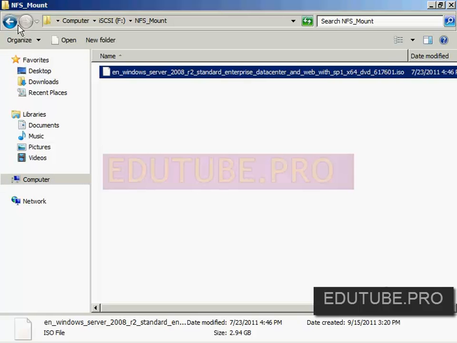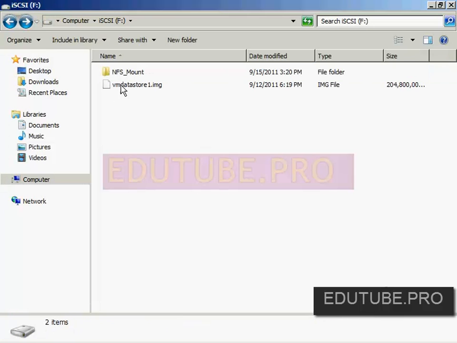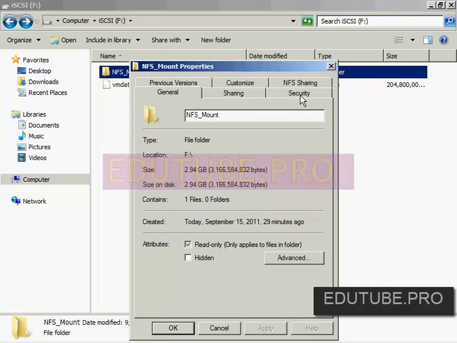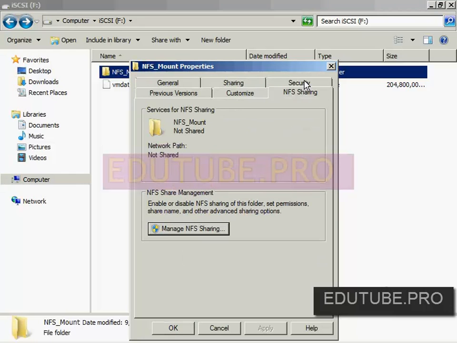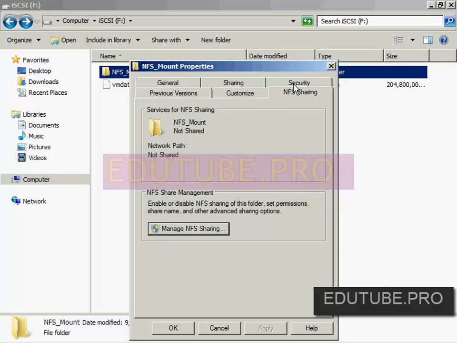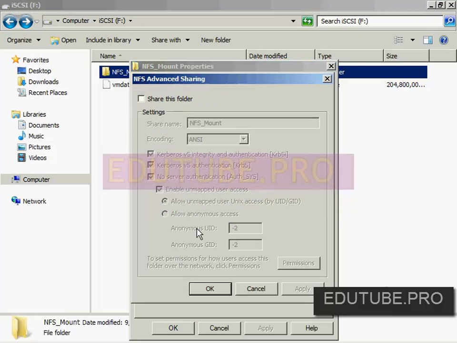Now, the way that you go about doing this, once you've installed the correct role services, is to right-click on the folder that you're looking for and to choose Properties. Once you've chosen Properties, you'll see a new tab up here called NFS Sharing. NFS Sharing is very similar to the traditional Sharing tab here, in that this is the location where you actually enable what sorts of permissions that you want to expose or add to that specific folder.